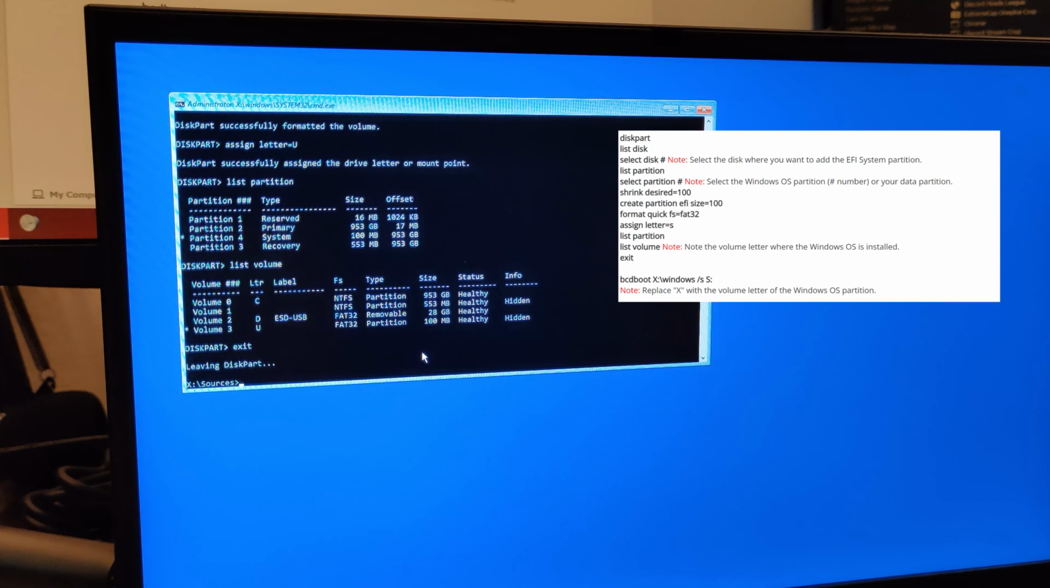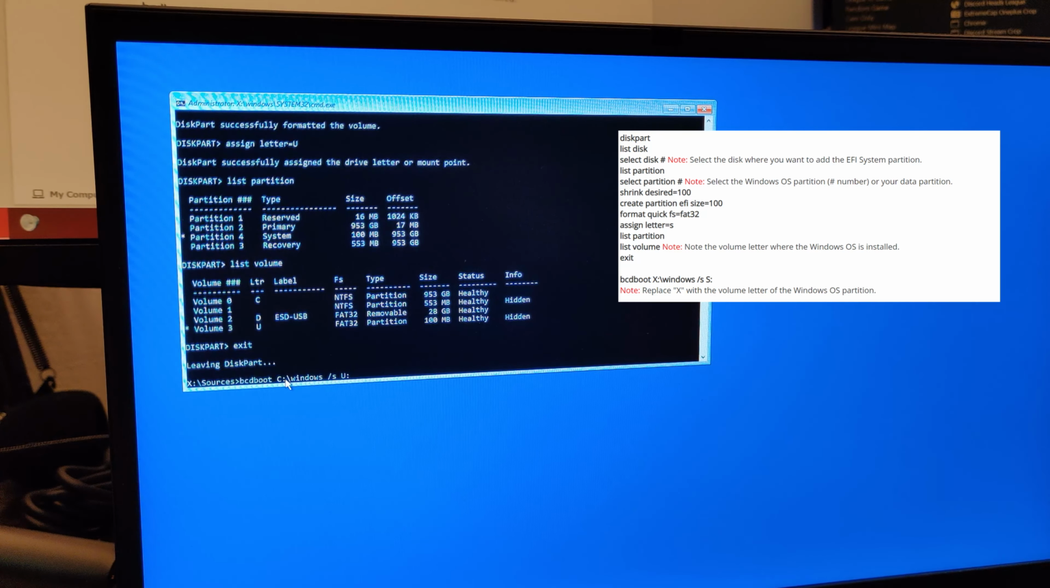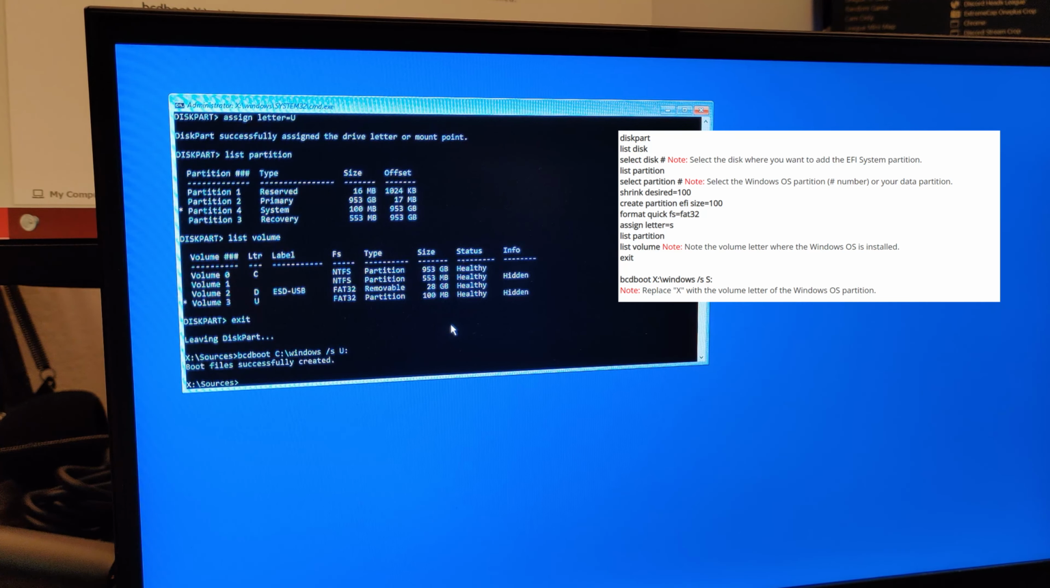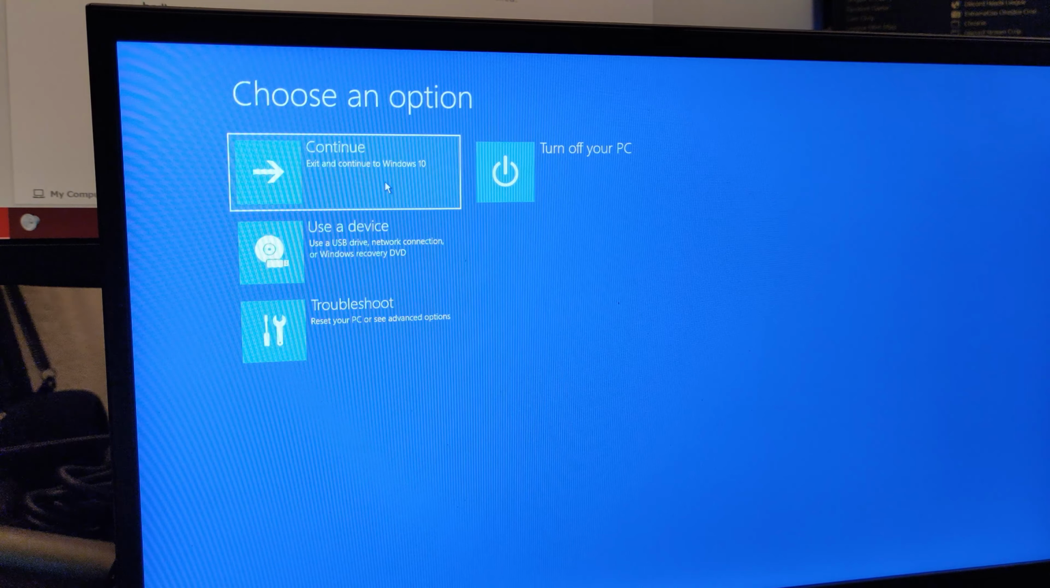Now we exit this part, and now we type bcdboot C:\Windows, because we installed it, we're accessing this as our C drive, and then /s and then U, which is, so this is bcdboot, whatever drive letter your Windows installed on, and then /s, and then whatever drive letter you assigned to the new partition you created right there. So I chose U and hit enter, and boot files successfully created. So we just recreated all of our boot files. Nice. And now we should be good to go.